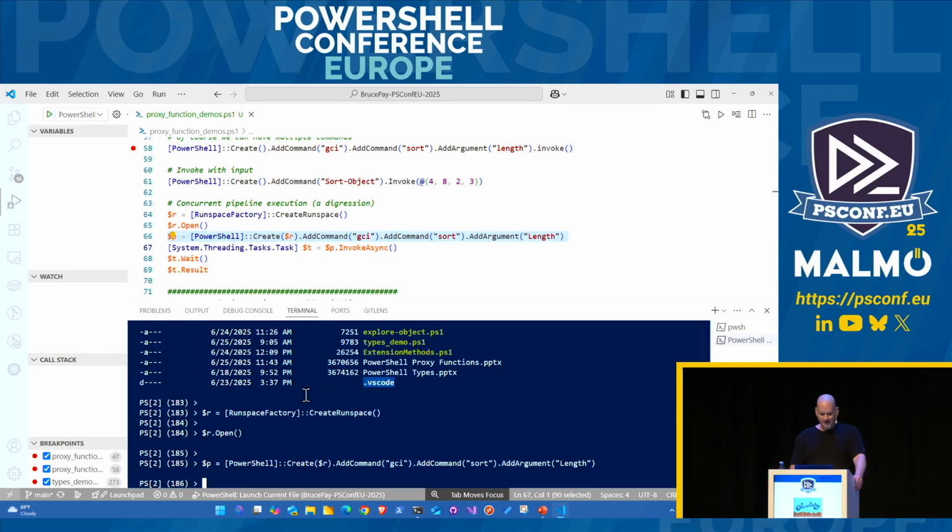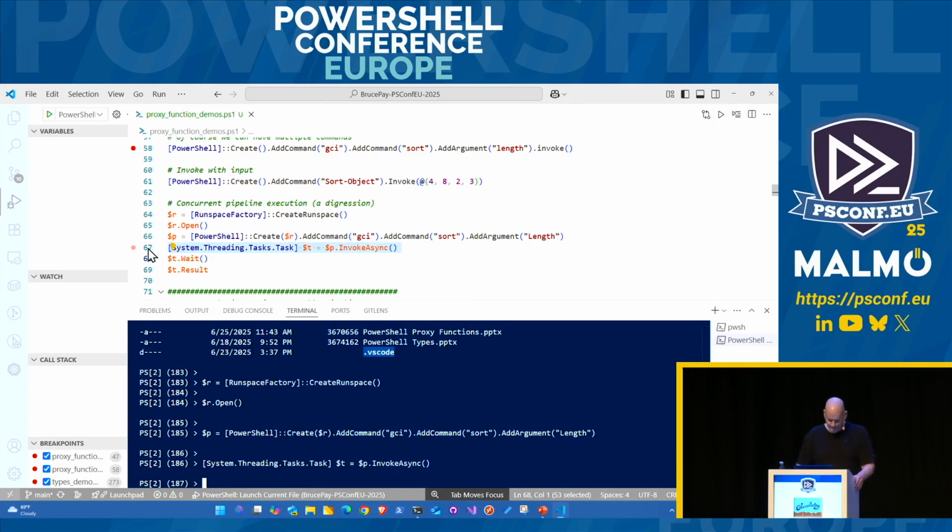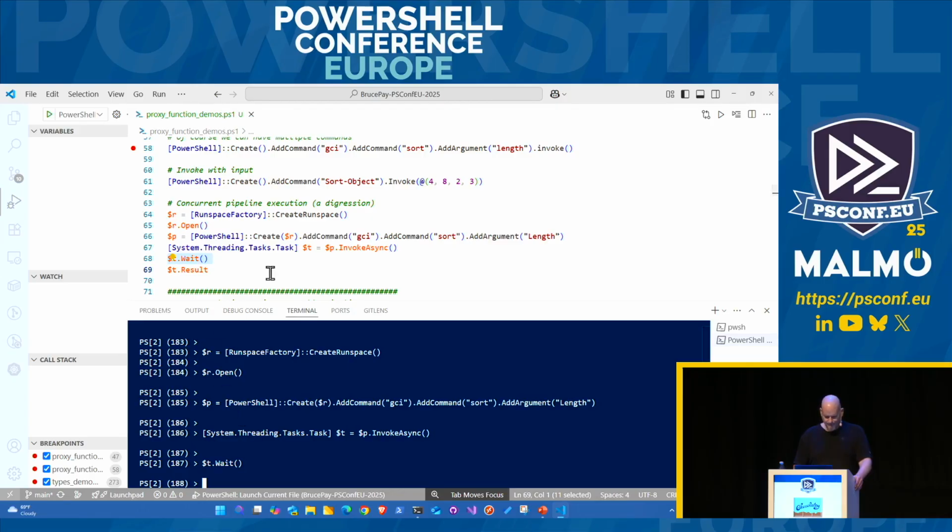Right, so now I've created a command that I can execute concurrently. So I will invoke it asynchronously, and it returns an instance of a task object, which is sort of the core of certainly C#'s approach to concurrency. And so let's wait for it. And now let's look at the result.